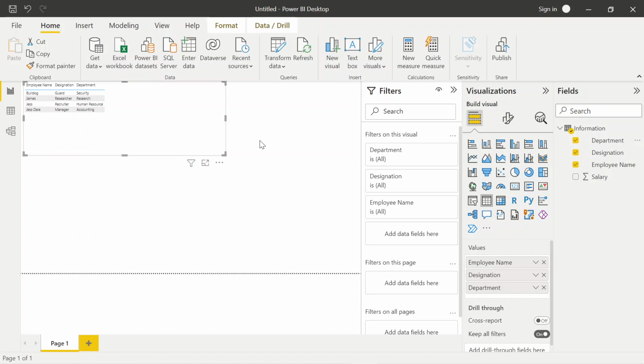So this ends our tutorial for creating a table using Power BI and modifying it as well at the same time.